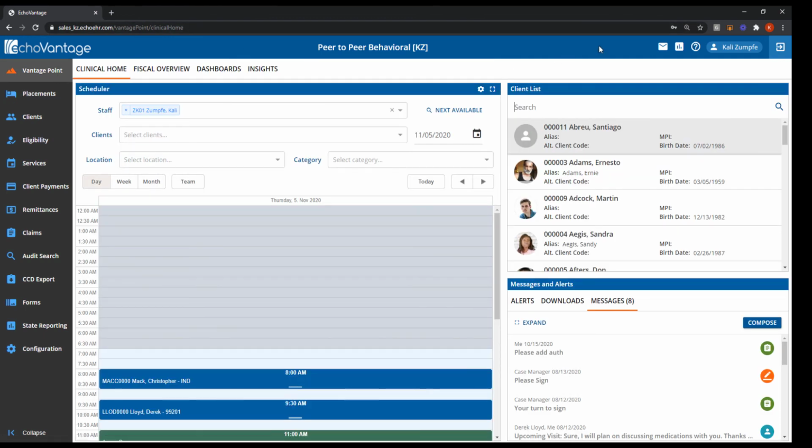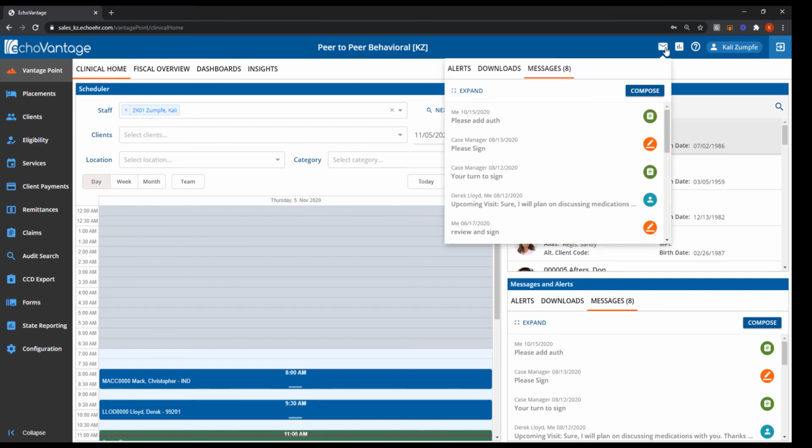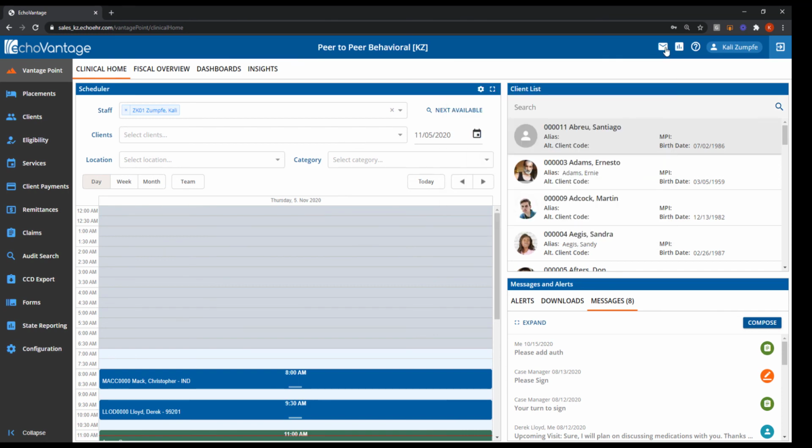And you'll always have these icons up here, which are important because this is what will log you out. This takes you to our in-app help documentation, our reports, like I just mentioned earlier, and then quick access to your messages and alerts. Now, I'd like to begin by walking you through our client chart.